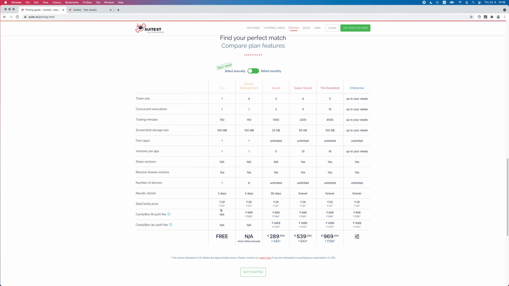Now let's have a look at the tiers available. The free plan is, well, free, and it works great for when you are just starting with Suitest and you need to figure out if it's the right tool for you. The device management plan is a good option if you are not planning to do test automation, but you need a way to access your devices remotely for some live testing.